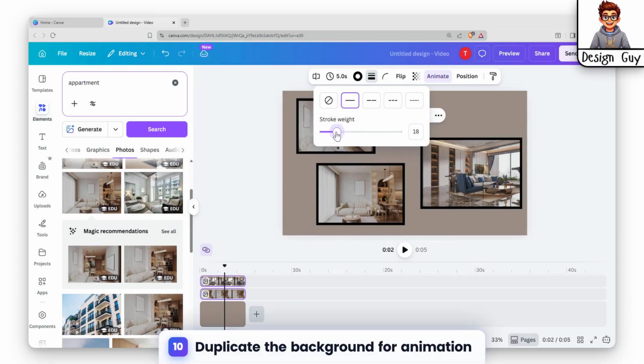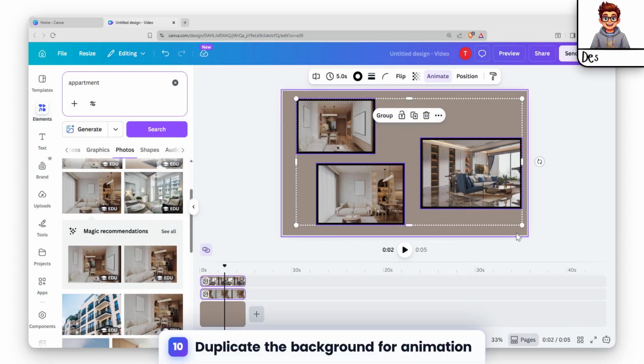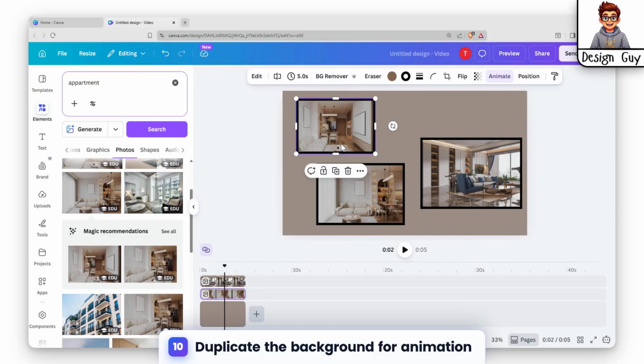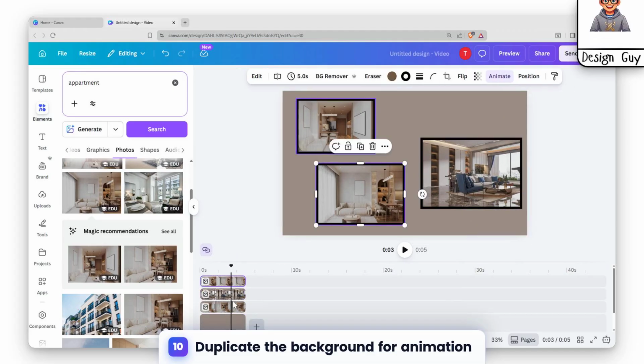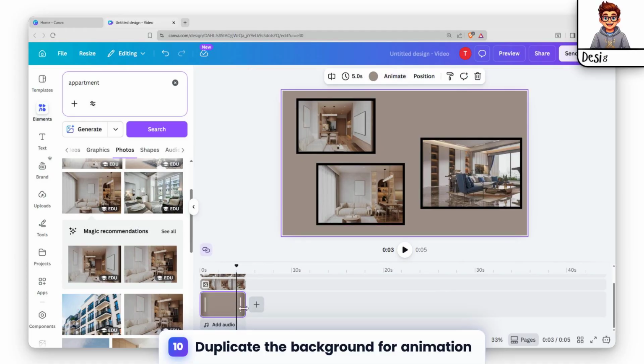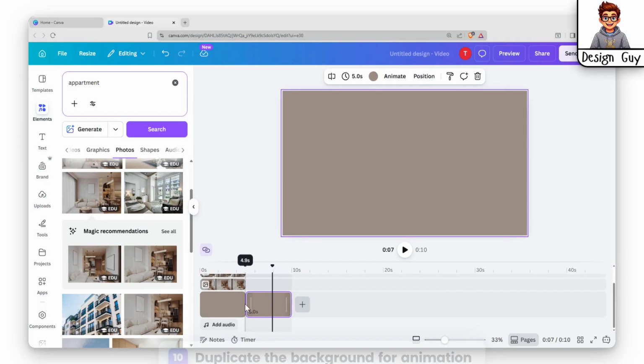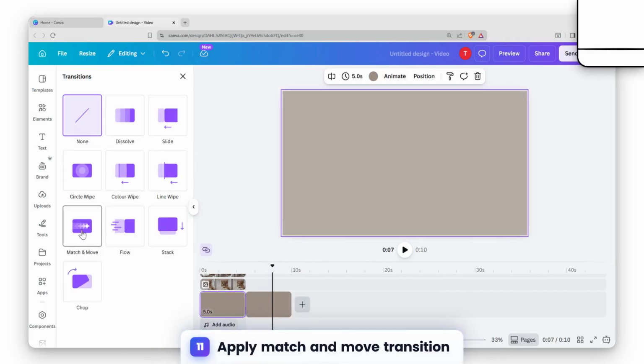Next, duplicate this layer to create animation. Select the layer, right-click, and choose Duplicate. Move the duplicate slightly to adjust timing or position. Repeat this process to build frames, producing a smooth animated sequence step by step. Apply Match Move for the transition.